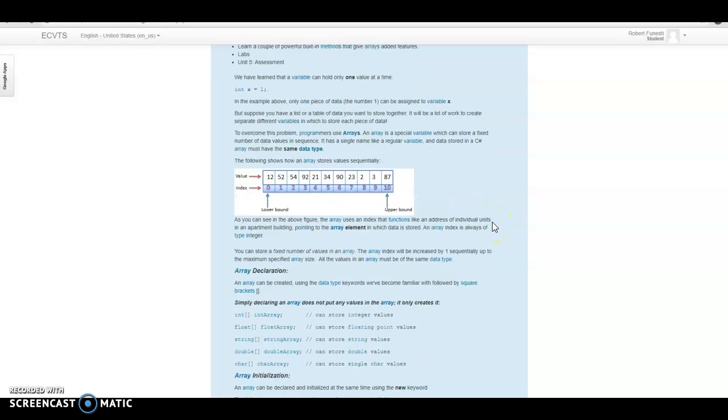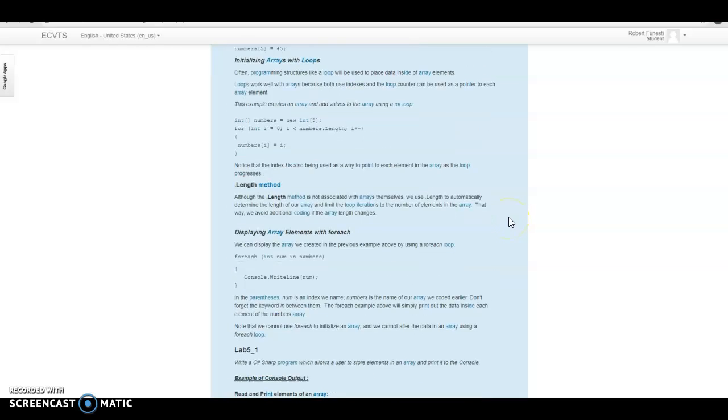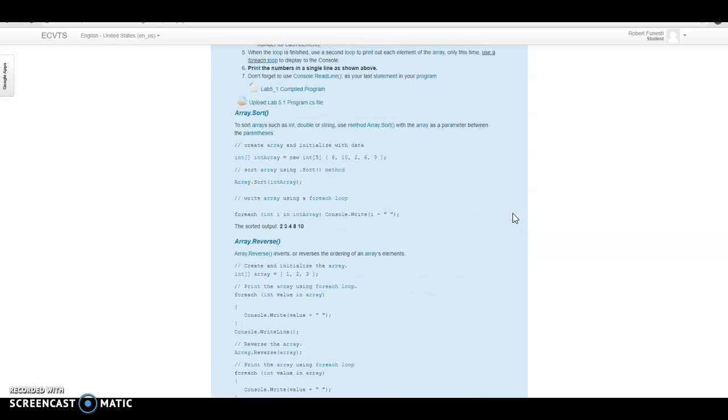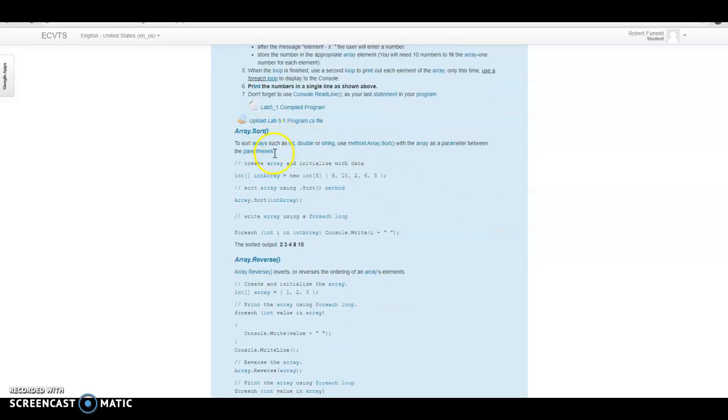So we're going to talk about actually taking this data and sorting it, either in an ascending order, like A to Z, or a descending order, Z to A. This works for numeric arrays and for string arrays. It just orders things from the bottom to the top, or the top to the bottom, depending on what you want to do. The methods that we use to do that are the Array.Sort and the Array.Reverse methods. To sort arrays, numeric or string, the Array.Sort method is pretty straightforward.